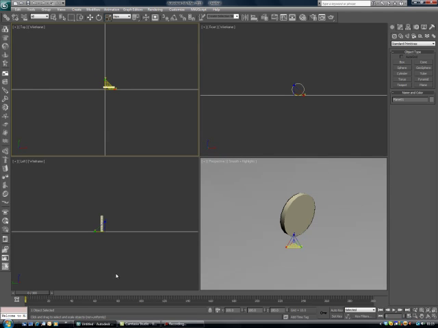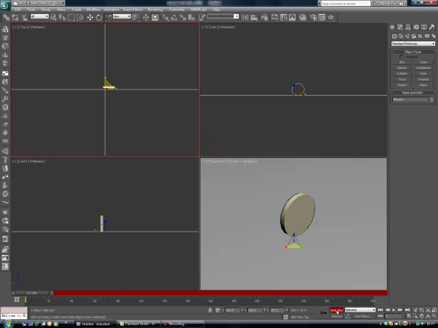Right, so we need to make this coin spin now, so I'll switch on the auto key, select the coin and choose the rotate function and set the key. Okay, so we want to make this spin quite fast. I've made my timeline 300 frames. You can make it whatever length you want, but depending on the length of the spin, you'll have to put in more spins. So let's spin this coin now.